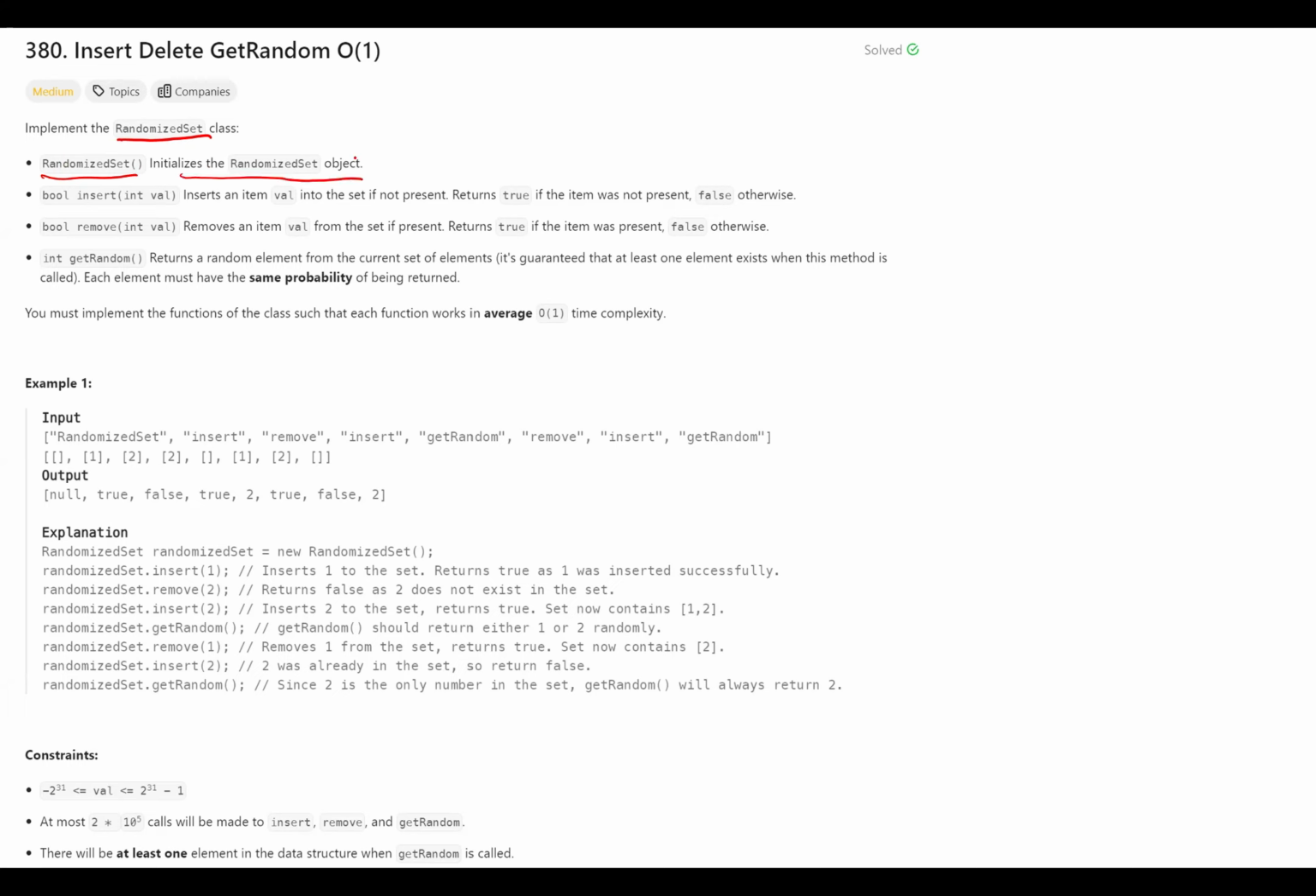And then there is a method insert. This method will insert a value into that randomized set. If the value is not present, it will insert the value and return true. But if the value is already present and we try to insert it again, it returns false.